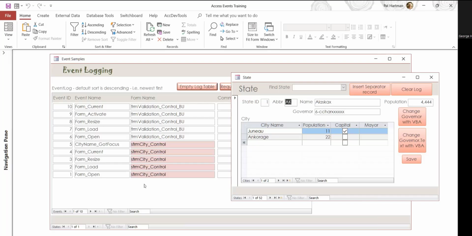Question about resize. The resize event has been made redundant mostly by anchoring. Anchoring and the tabbed interface, I think, have made resize less important. I agree with that. And Crystal contributed: on resize, you may want to make sure they don't make it too small, or reposition a form to where you want it to be.